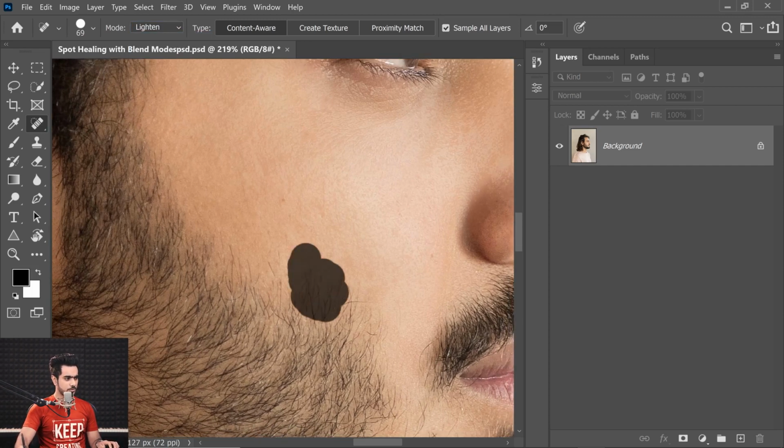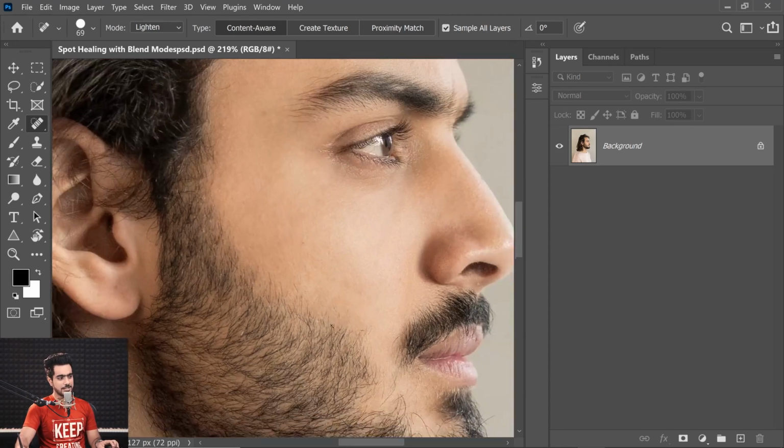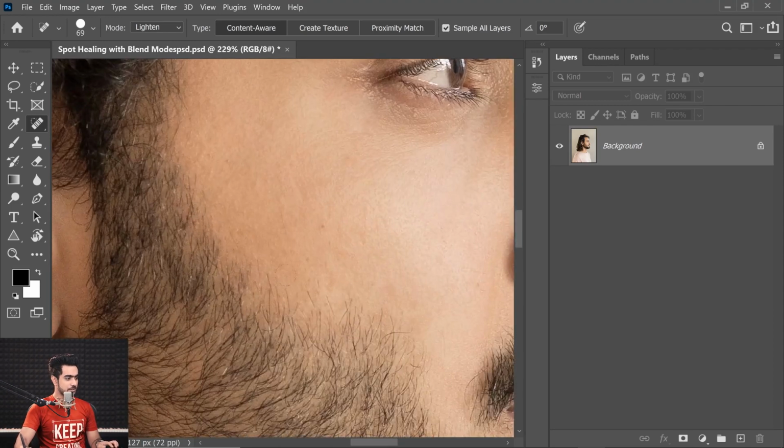Now, no matter how much you paint, it won't darken that area. It'll just brighten it. And therefore, as you can clearly see, the beard is gone. So you can use this to give the beard a nice shape. It'll only paint and it will only replace the darker areas. So easily you can just paint over here and there and just give the beard the shape that you desire.